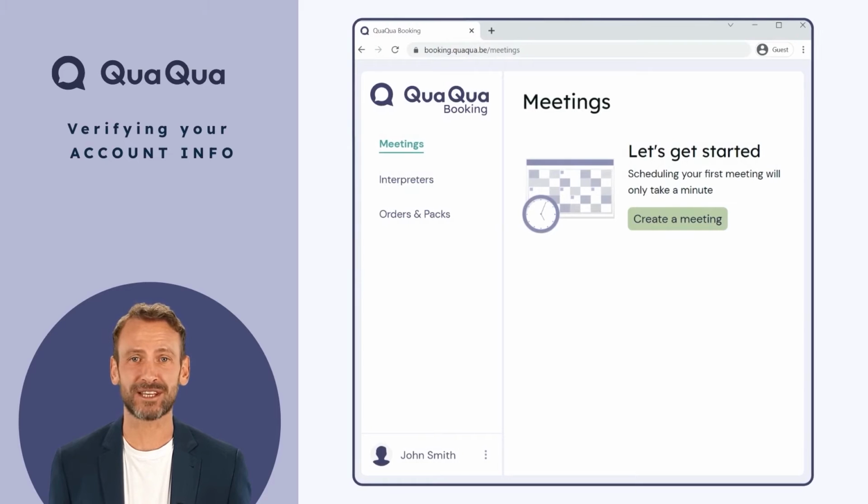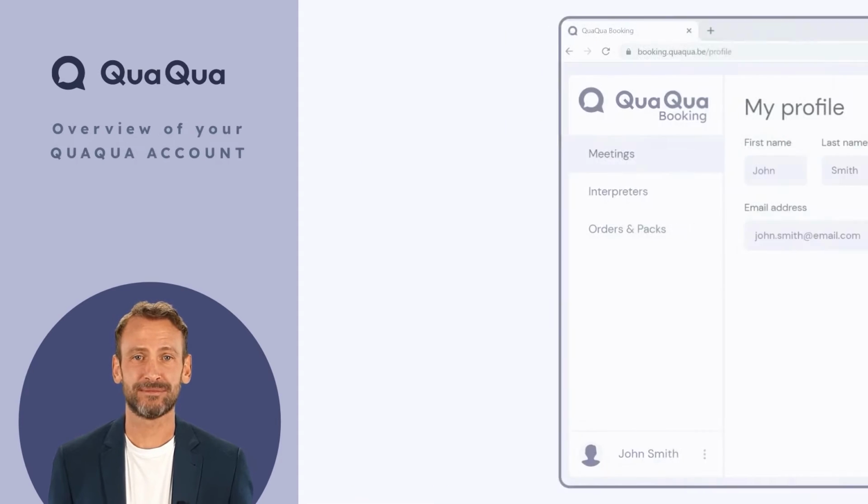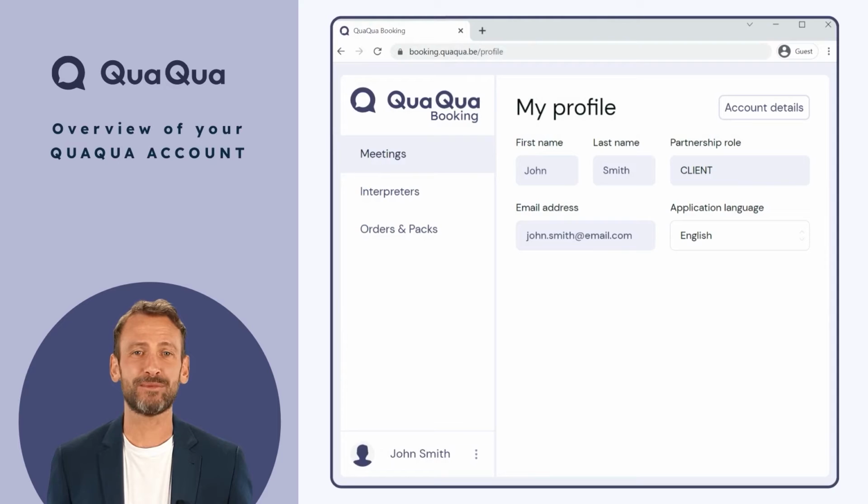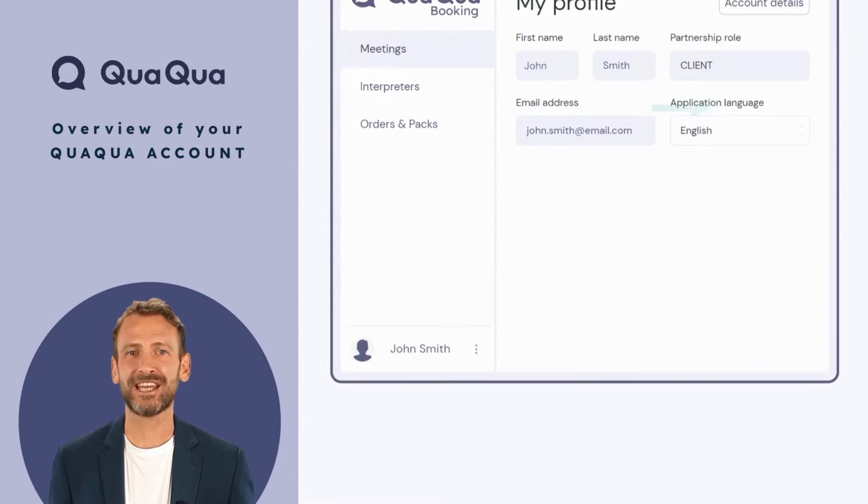Now that you are logged in, it would be a good time to verify and complete your personal profile on the QuaQua booking platform. To do this, go to your name on the left bottom and click on it. This is where you will reach your profile page with your personal details. If required, you can change the language in which the QuaQua booking platform operates. The most important information is hidden behind the top right button, called Account Details.